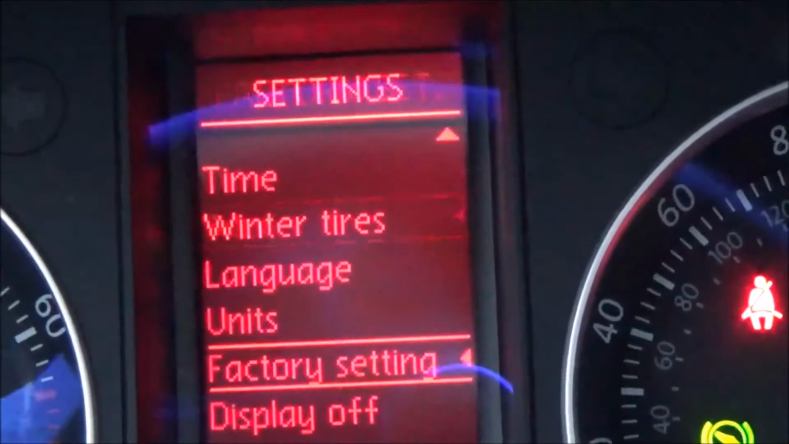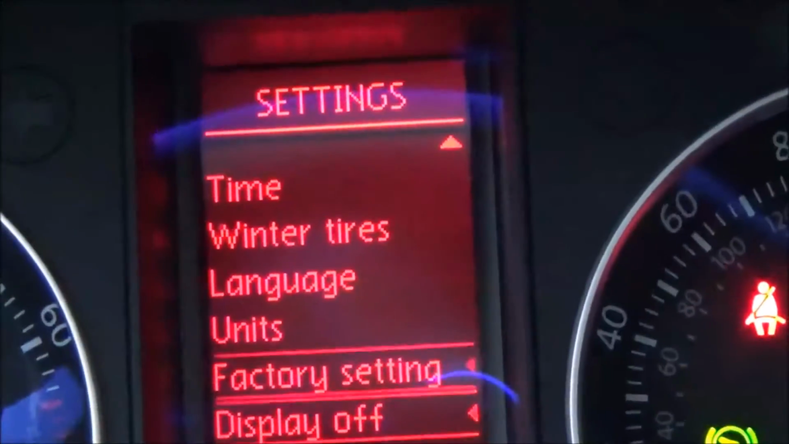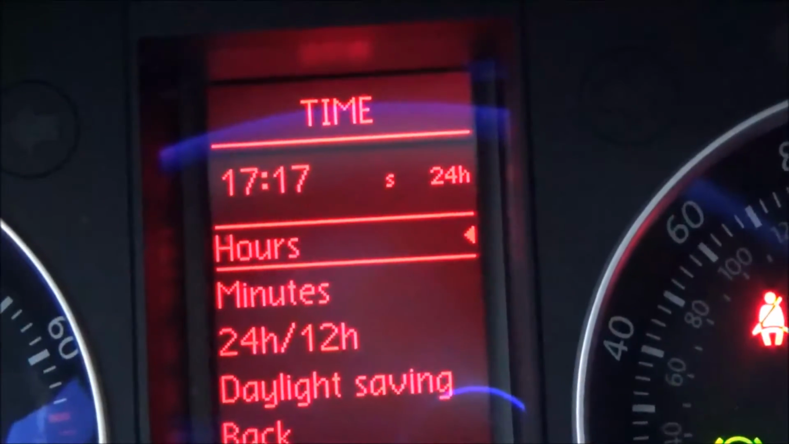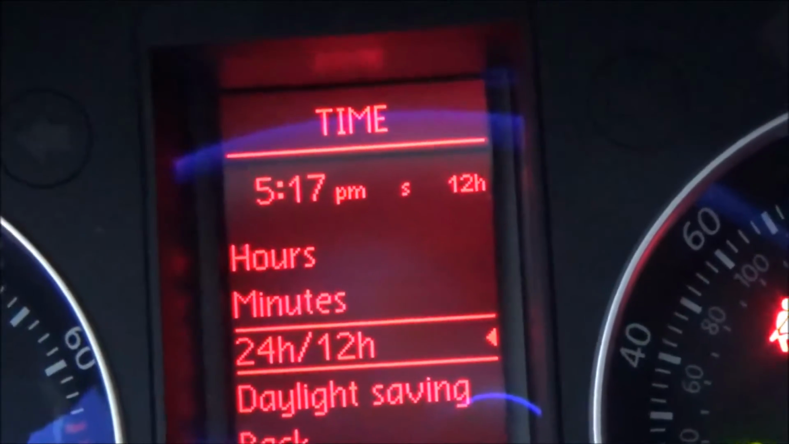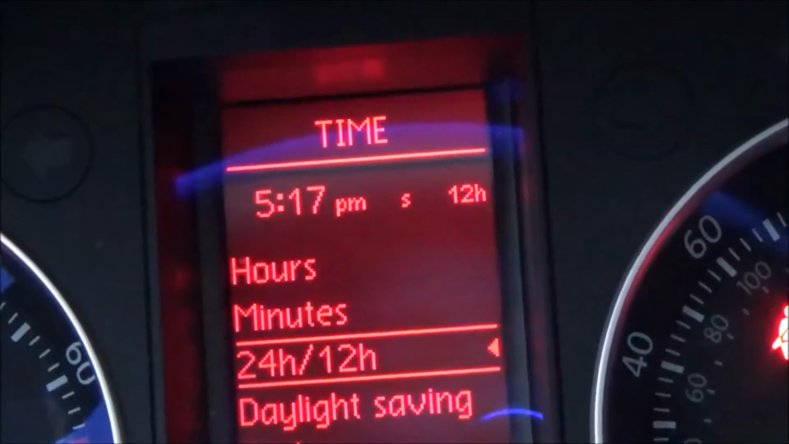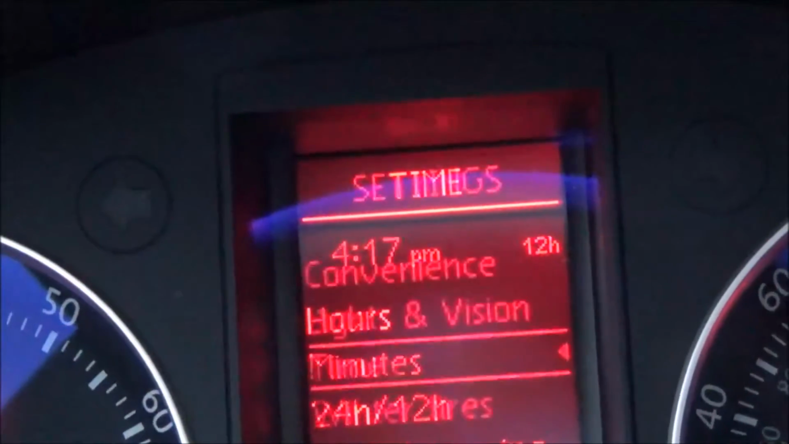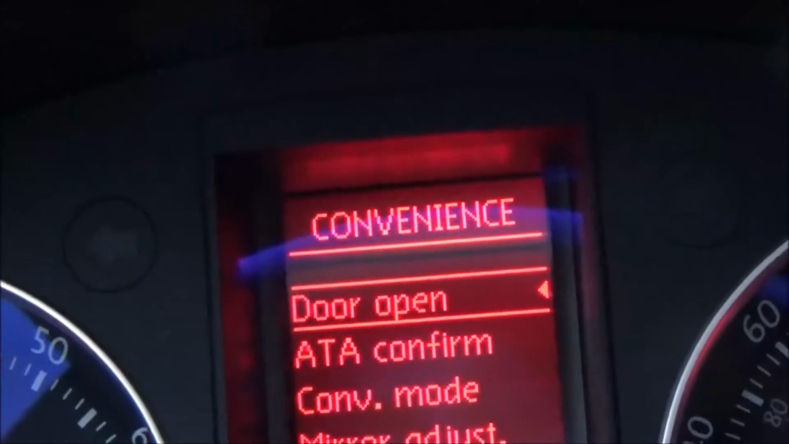We don't want to factory set it. What's the display? Display off? No, don't want that. Time, same time. Oh no, we don't want 24 hour, we want a 12-hour clock. And daylight savings time. Back. Convenience. What can you make more convenient for me?